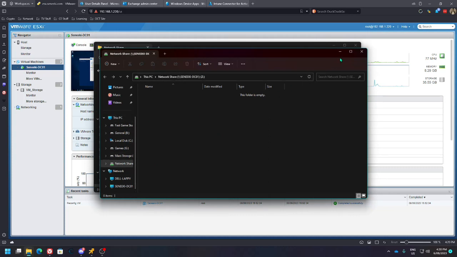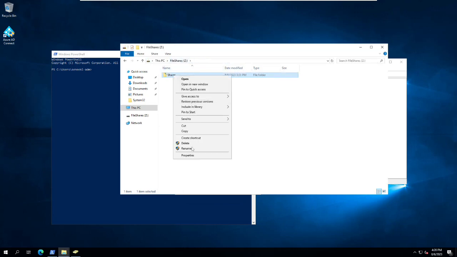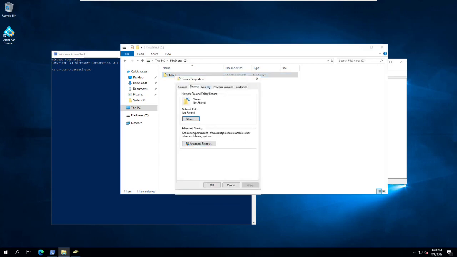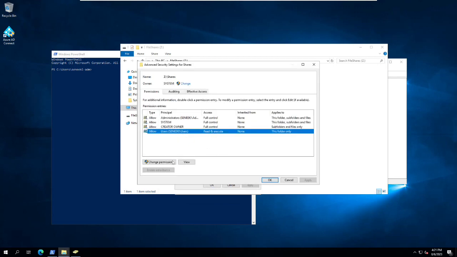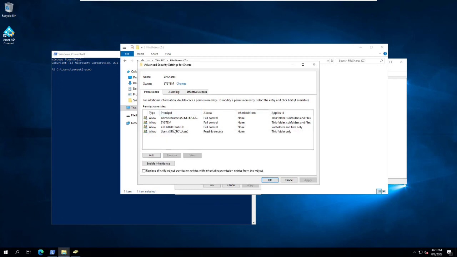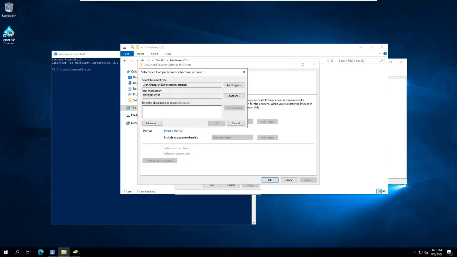So now I've got that. But it's just showing me an empty folder. I probably just need to sign in again. But I'm just going to check sharing, security. See, users, they can. Let's see, effective access.